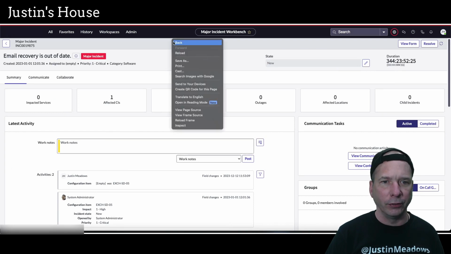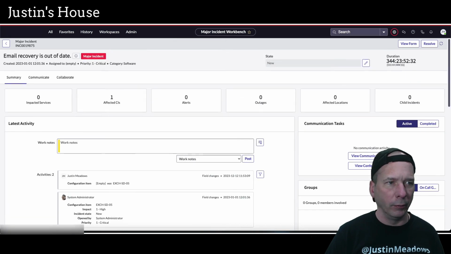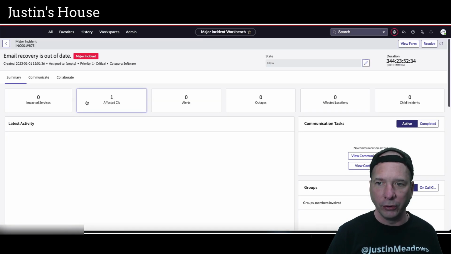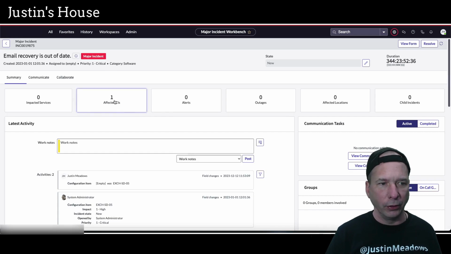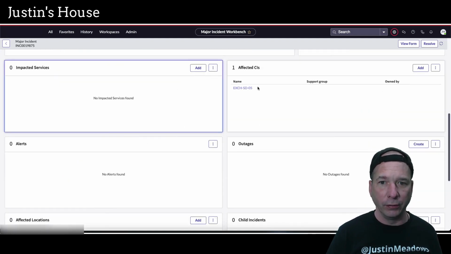Can I save? And we just hit refresh there. There's no save button, so that's interesting. Learning something there. I do have my affected CI. It's not populating my impacted services yet, so that's interesting.